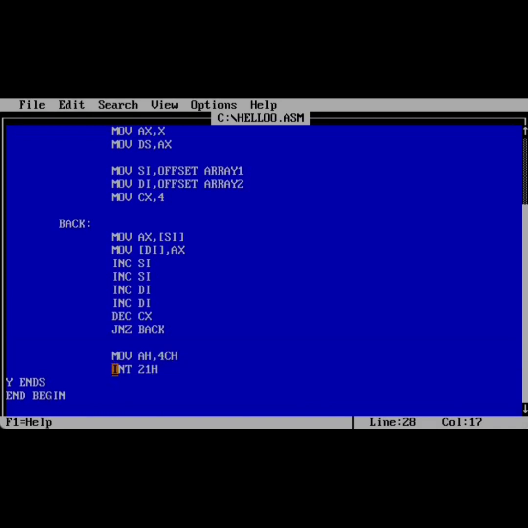And here int 21H. So it makes a software interrupt. It is for a software interrupt that has to be generated to exit the program. Next, Y ends, the code segment ends, and end begin.